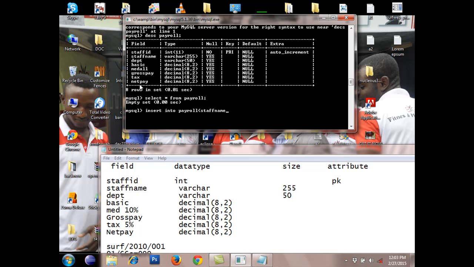Staff name, department, basic. Why are you doing it like this? So that you know which ones you've entered and the ones that are left. That's why we are describing them there. Gross pay, tax, and finally net pay. Okay, there we have the columns.